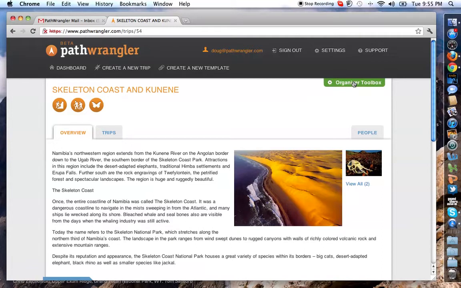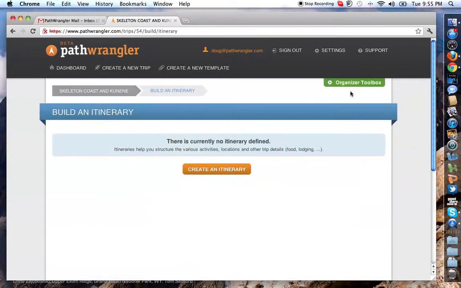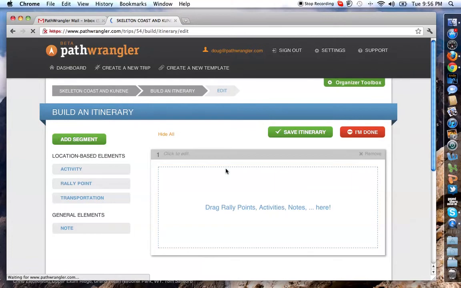So in this case, we want to build an itinerary. We're going to click the Organizer Toolbox and go in and build an itinerary. Since we don't have one, the first thing we're going to do is create it.